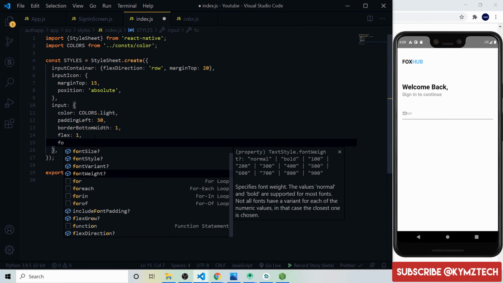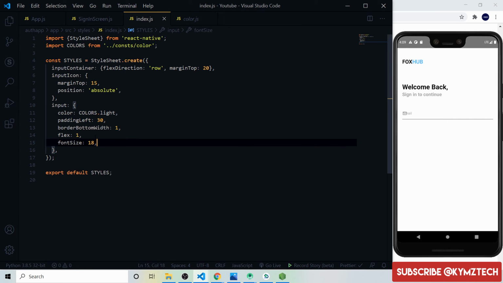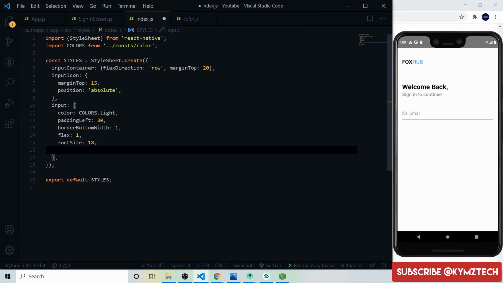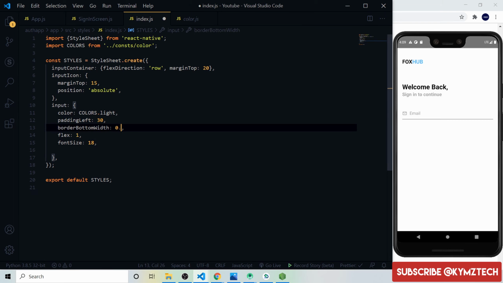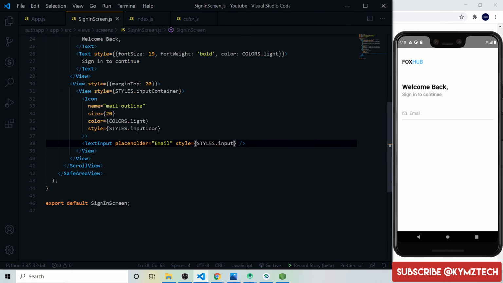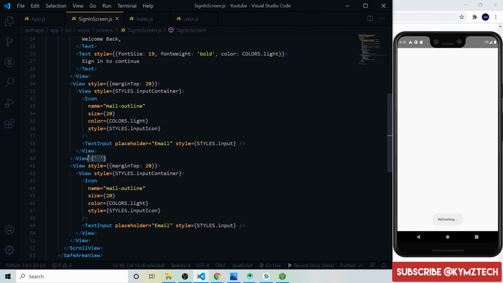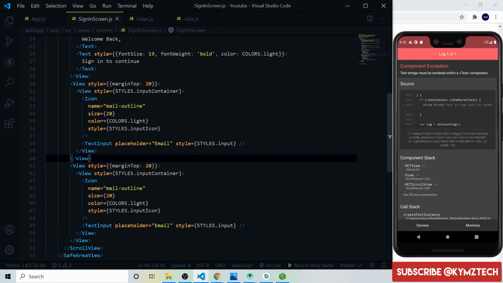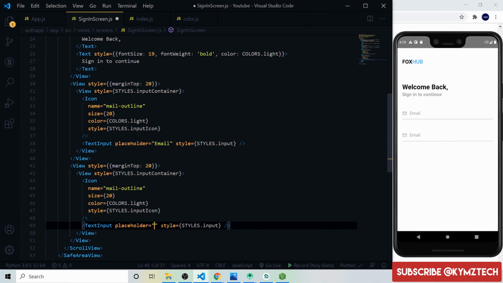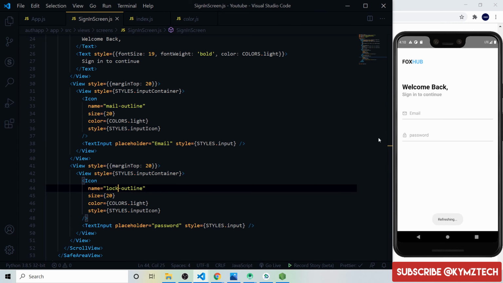Next step, we are going to add a font size of 18 pixels to the input. That is for the placeholder. Then we change this border bottom width to 0.5 pixels. And I think that's all for the input style. So the next step, we are going to duplicate this input for the password. So I'm going to open the sign in screen again, and from here I'm going to copy, and I'm going to press Ctrl D, which is going to duplicate this. Then this placeholder, we are going to change it to password. Then also we are going to change the icon. We are going to give it an icon of lock-outline. So say lock. Alright, now we have the lock icon.